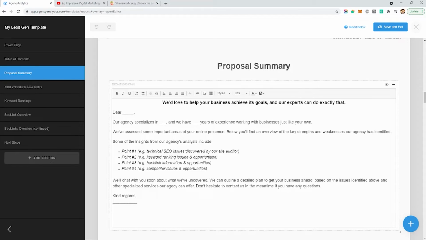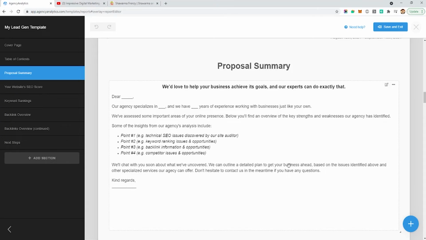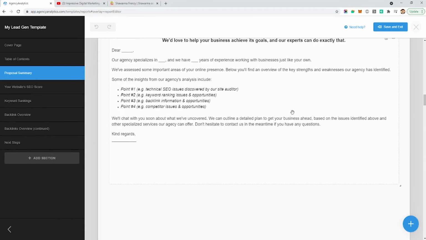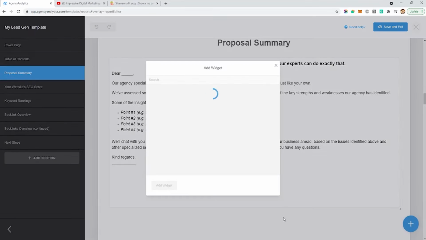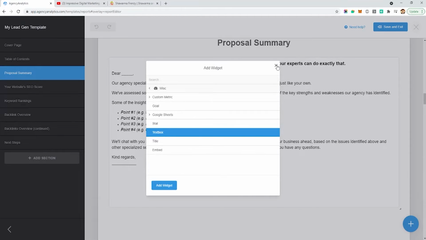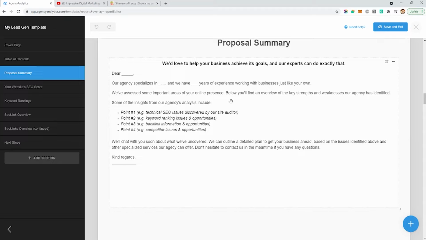Also, these do support inserting images. So if you want to customize this, change the script or the order of things, you can totally do so. You could also split this into multiple text boxes, or really if you want to add text boxes anywhere else in this proposal, you can find these under the add item, add a widget, under miscellaneous right here, and then text box. So this will add kind of a blank text box that you can edit like this.